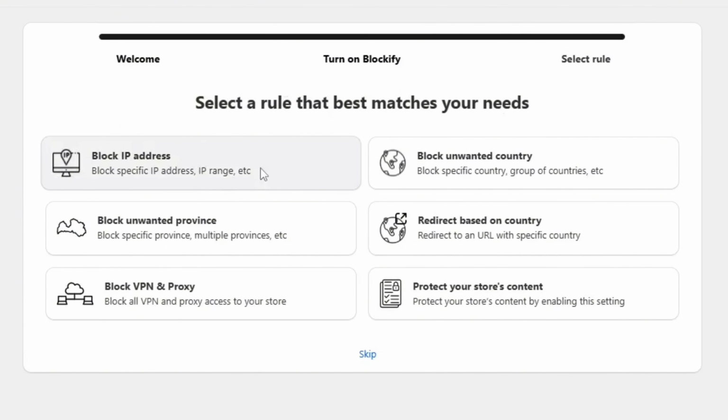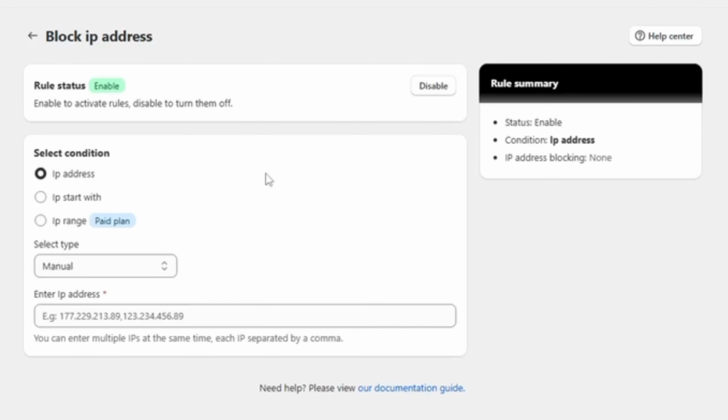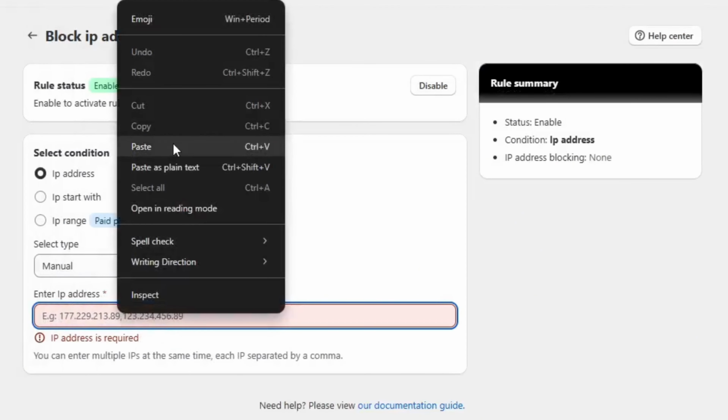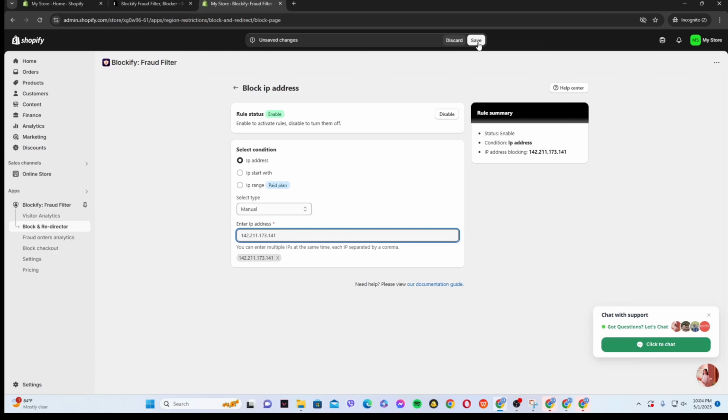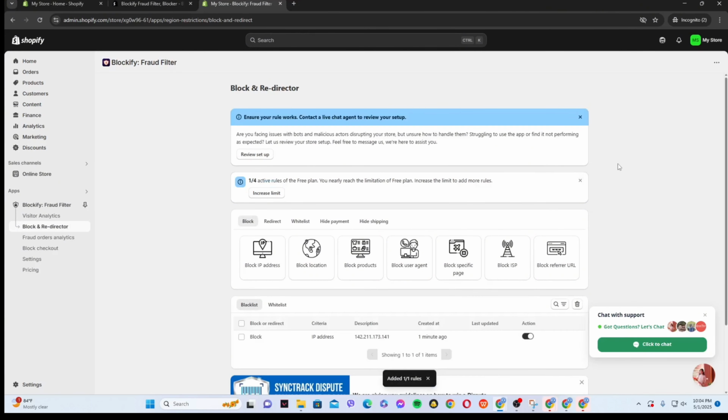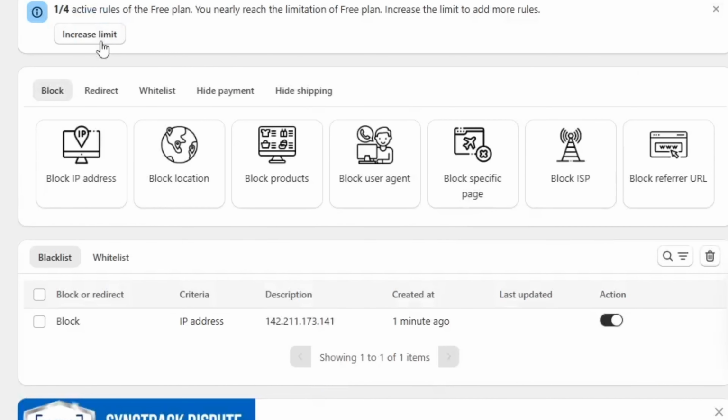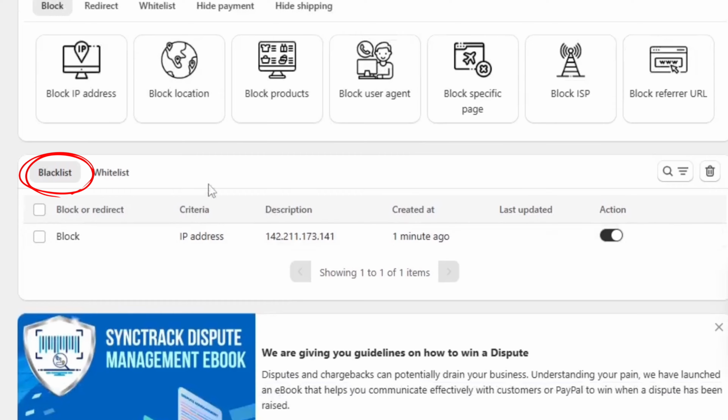Choose Block IP Address. In here, you will enter the IP address of your customer. You can see it on their order. Just paste it and click Save. Now you will see that the customer you blocked is on the block list.